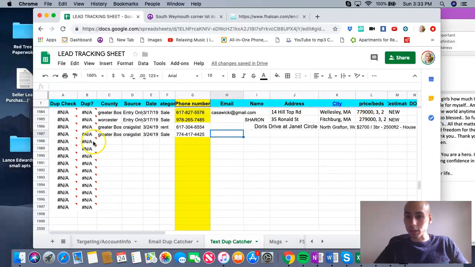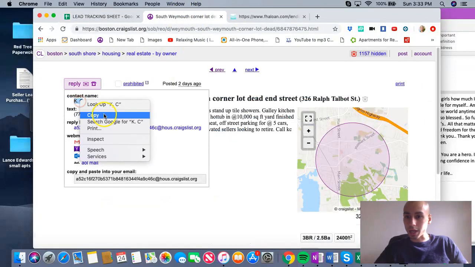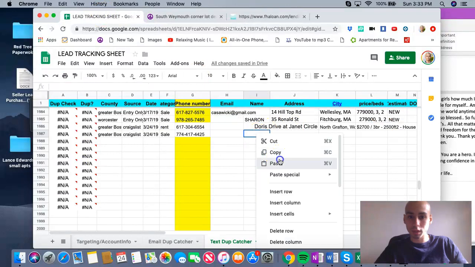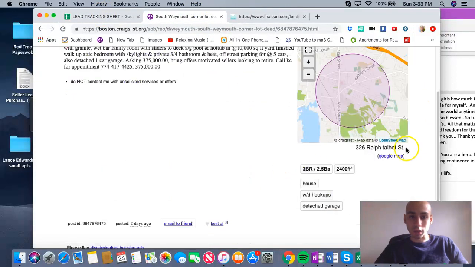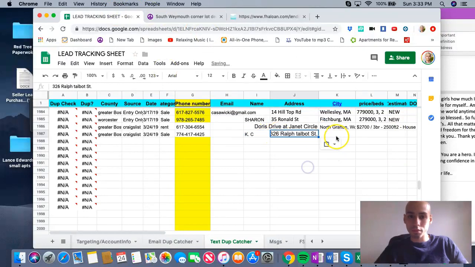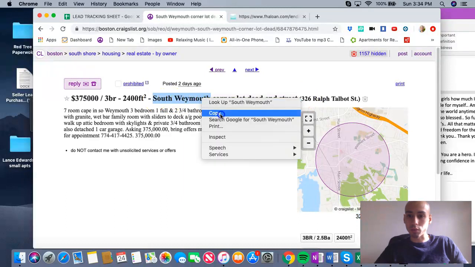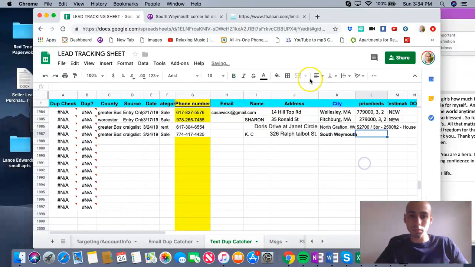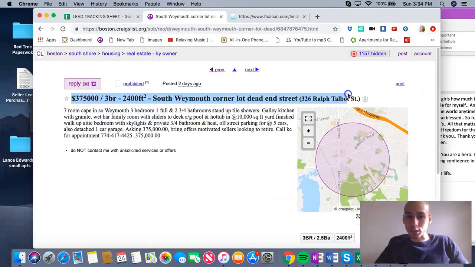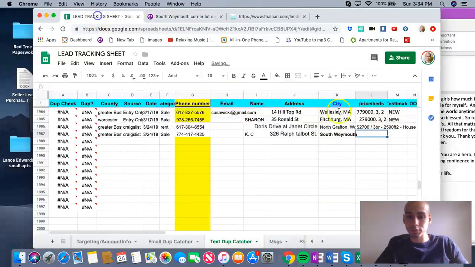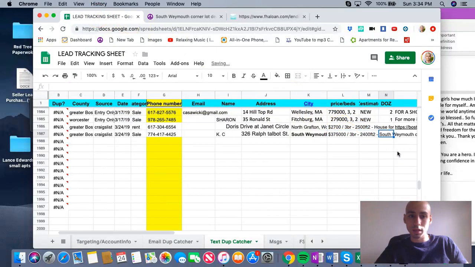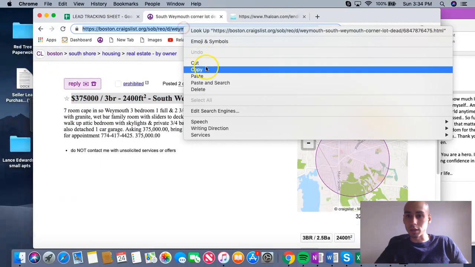All right, looks like this one didn't show up as a duplicate, as you can see here, so we're going to save. This is a new lead. Contact name is KC. The address I use down here. This one, city, looks like it's South Weymouth. Bed's price, I just copied the ad title. And then I save the URL.